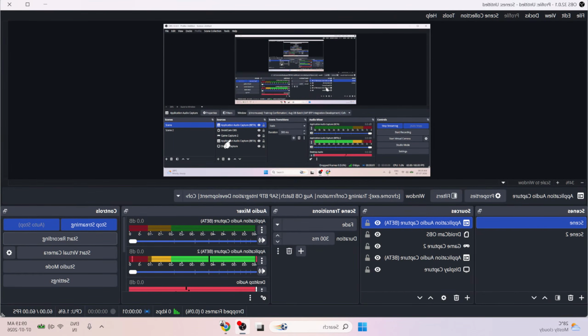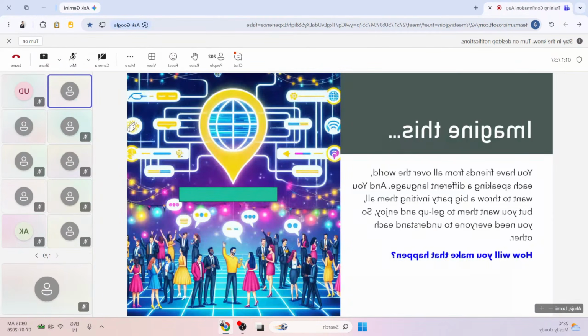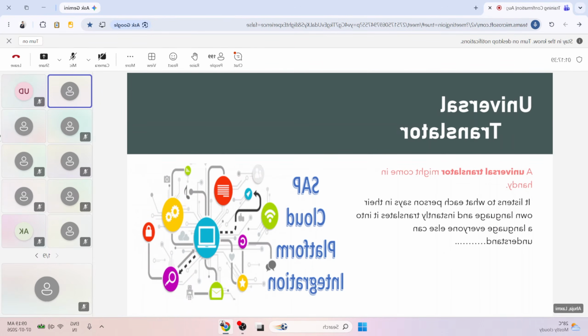of it. That means how, with proper respect and all of those things, it translates. So a universal translator might come in handy for us. Now, same way, it will listen to what each person says in their own language and instantly translate it into a language everyone else can understand. So now the SAP CPI is a little bit similar.